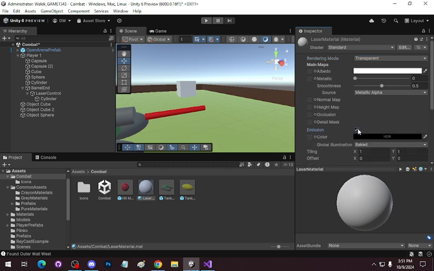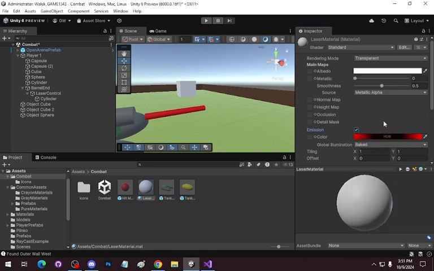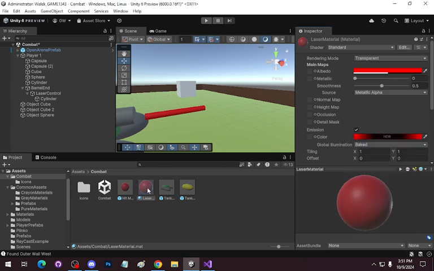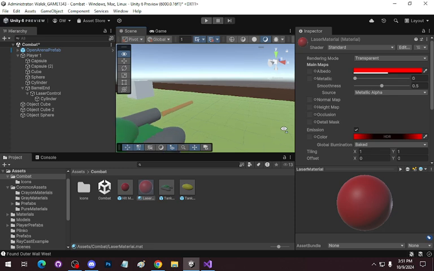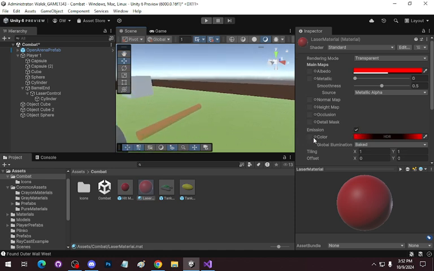We'll turn on emission, and the emission color we're going to turn to red. Then we will set this value to be a red, but we'll set the value here to be like 128. So here we go. That's not showing up as well as I thought it would. It's not glowing as we would think it would.